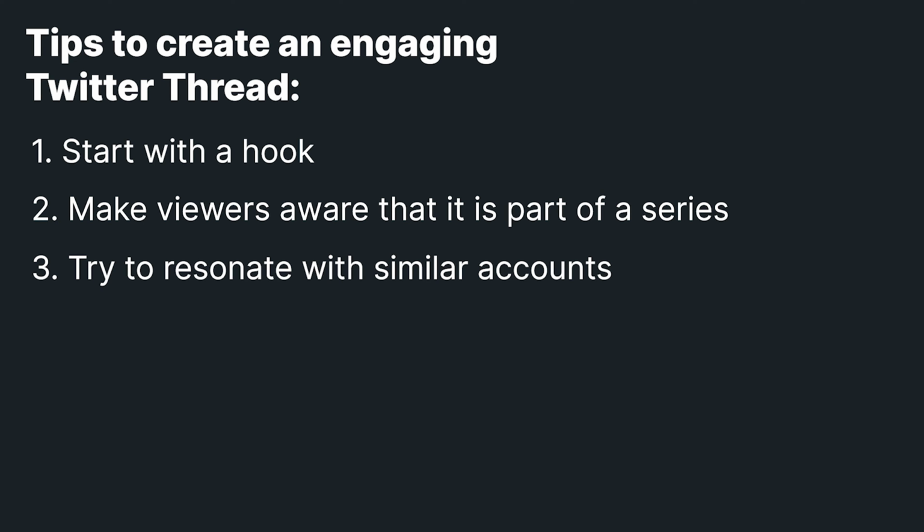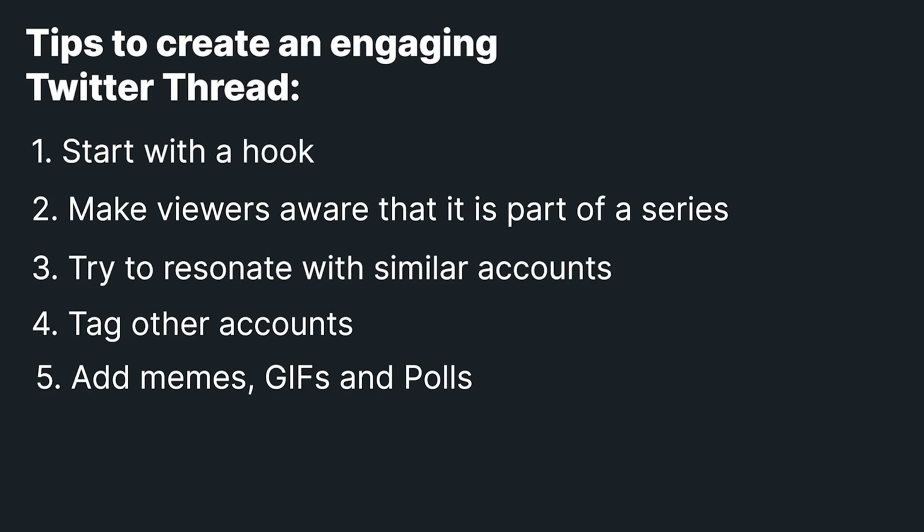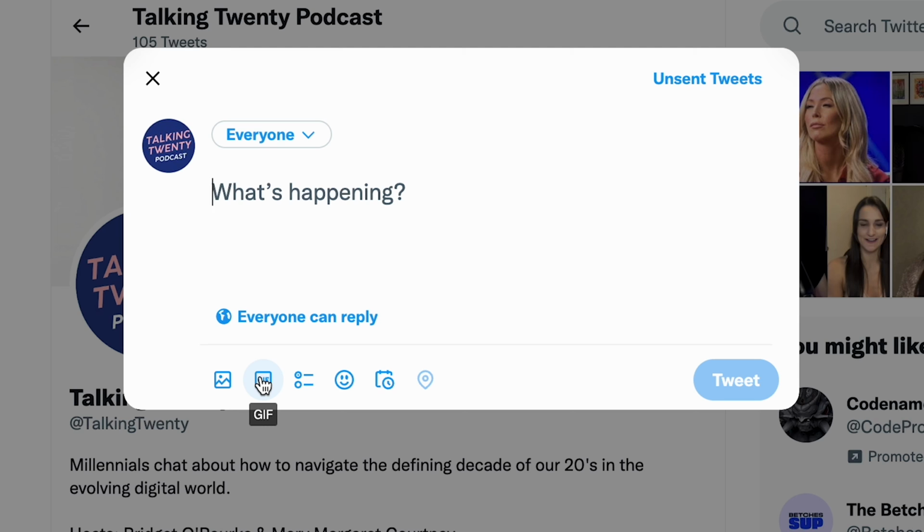Make it shareable by including messaging that others in your niche will find valuable. Tag brands and people that you feature in the podcast episode so that they will be compelled to retweet your content. This way you can reach their audience. Use other features to create more engaging content. You can add memes, GIFs, and even polls to engage your audience more.